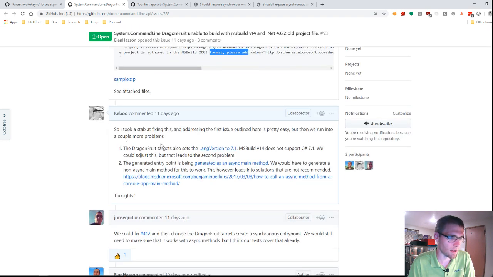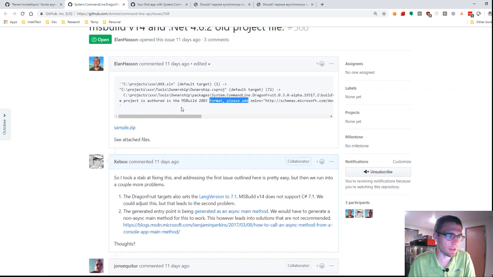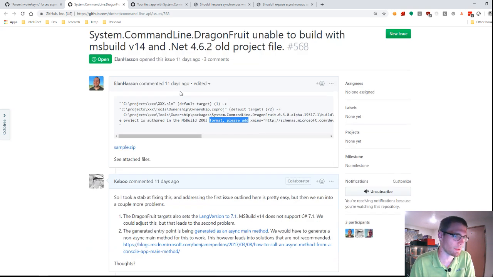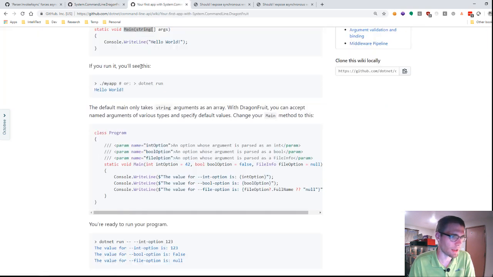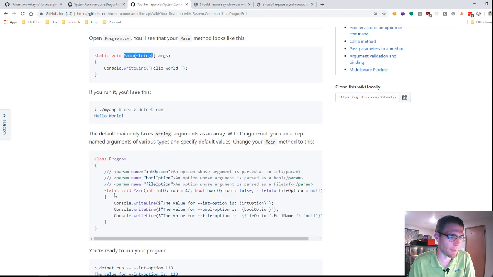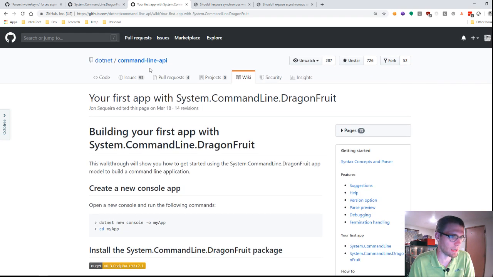And so I took a stab at trying to fix this and pointed out one of the key problems is that Dragonfruit generates an async main method. So let's go look at that real quick. So even though you write your normal main, you write a method like this, and it does support async mains, so you can do the return type of int or Task of int, depending on what you end up needing.